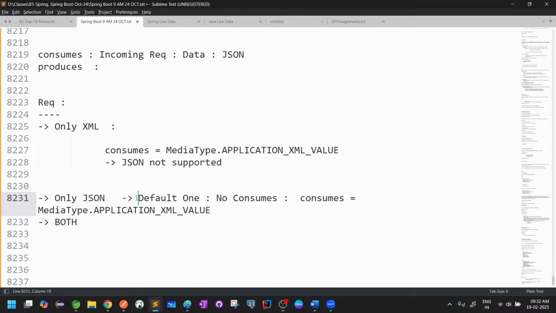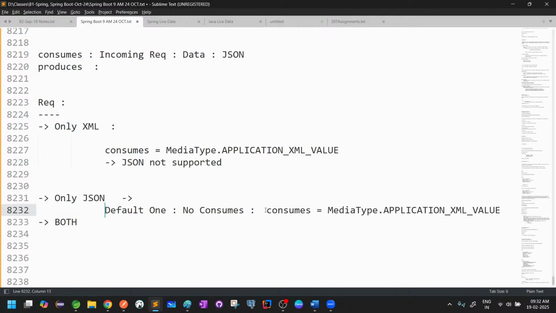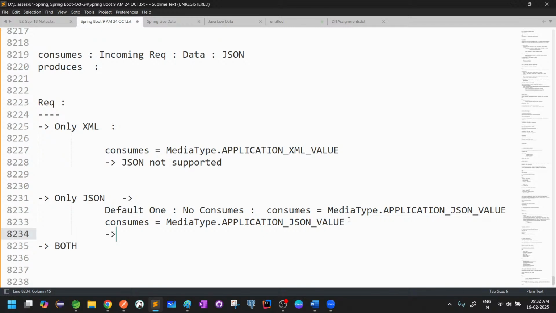The moment you don't give consumes at all, no consumes means by default JSON only. Even if you give consumes manually as a JSON value, it will not support XML. That is what we saw right now. XML not supported. You will get Unsupported Media Type.